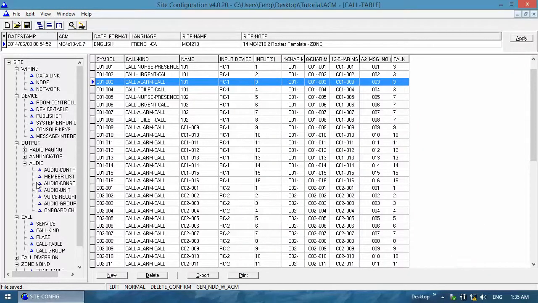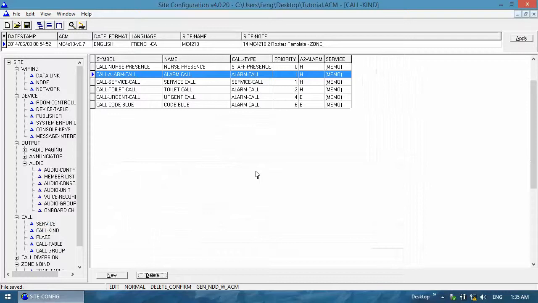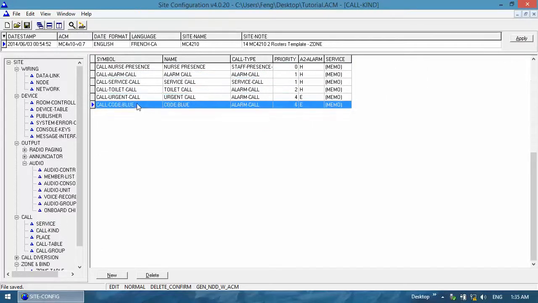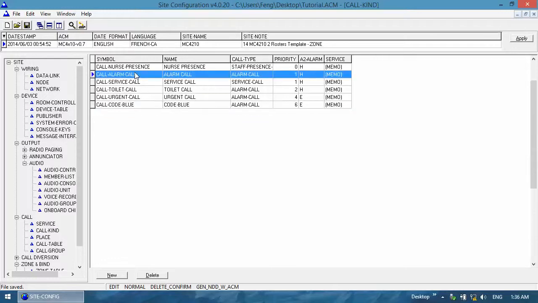A second thing is about the call kind. By default, you have these call kinds. Now you don't have to use all of them. Usually there's always the alarm call, which is basically the bed call, the patient call, whatever name you want to give it, and it has a priority of 1.